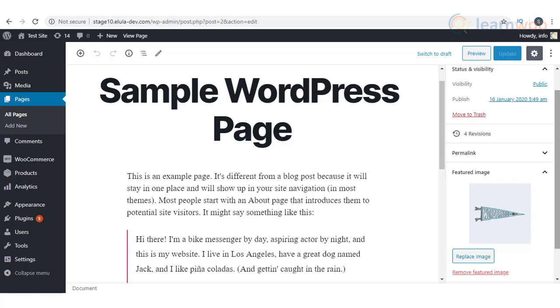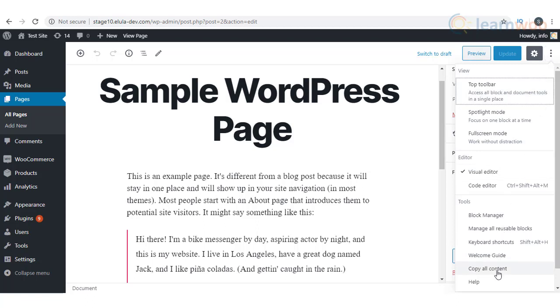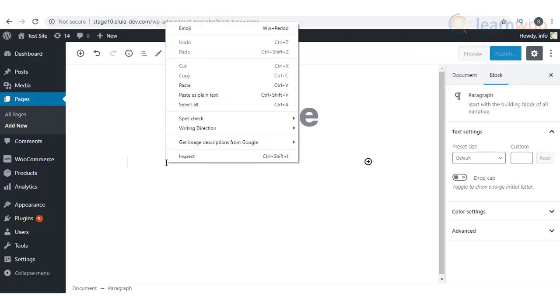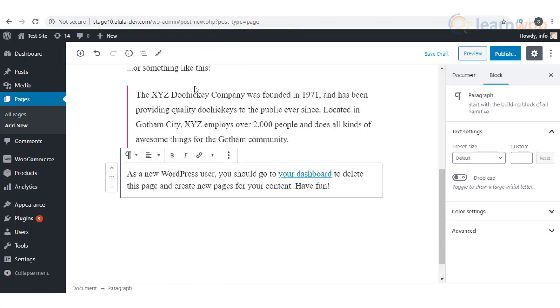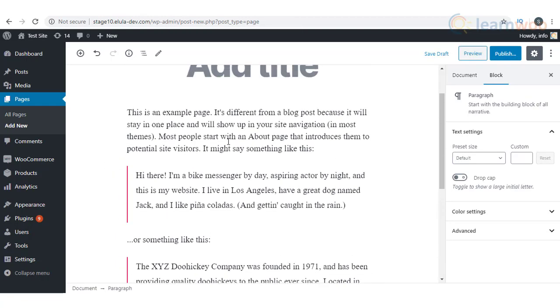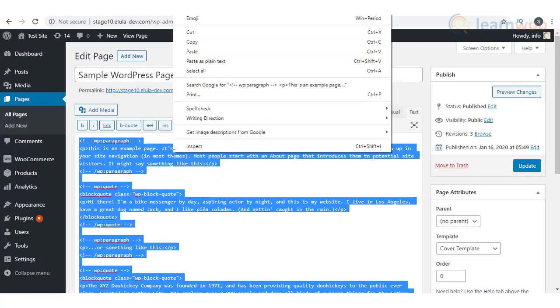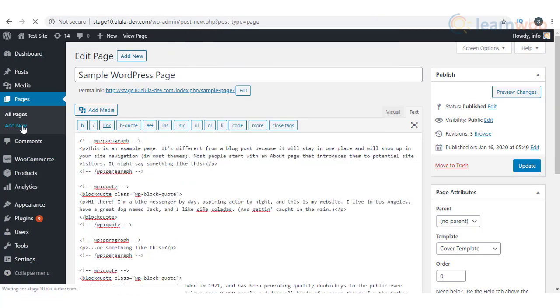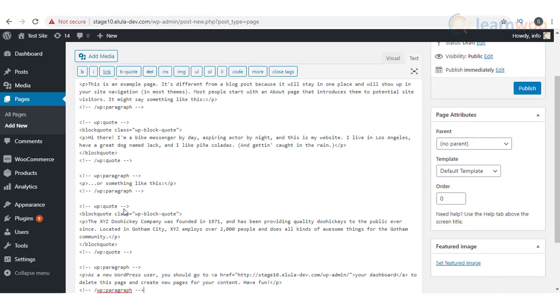First, we will see how you can copy the content directly from an existing page. In the Gutenberg editor, you can go to the More Tools and Options settings and click Copy All Content option. Now the entire content will be copied. You can now add a new WordPress page, and paste the content to it. In this manner, you will see all the content is copied from the old page, including images. And if you are using the classic editor, you can copy the entire HTML code from a page, and paste it into a new page.